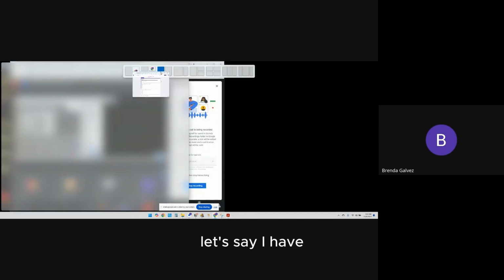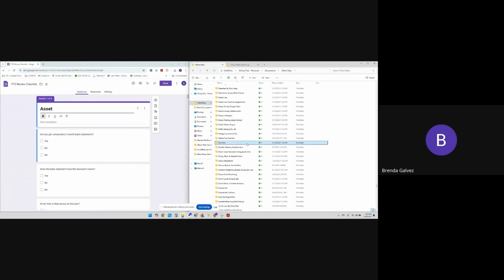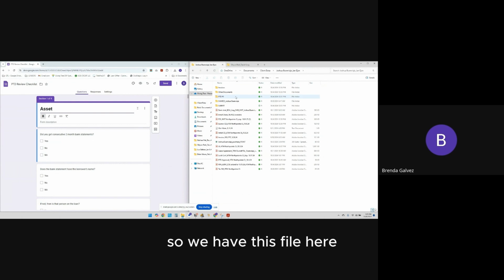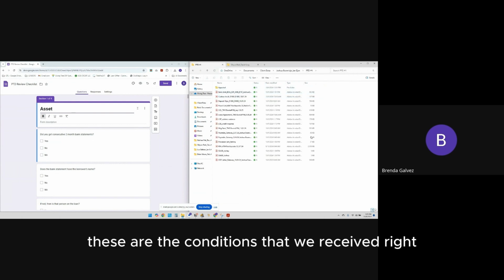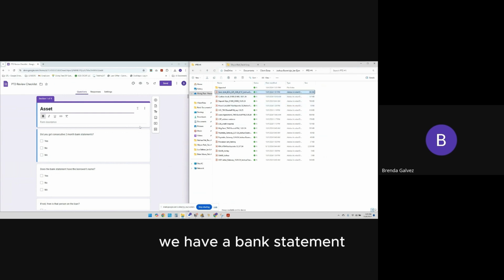So let's say I have a file. So we have this file here. These are the conditions that we received, right? So let's say Gia asked us to review these conditions. So we're going to look through the assets. We have a bank statement. So we're going to go through these questions.